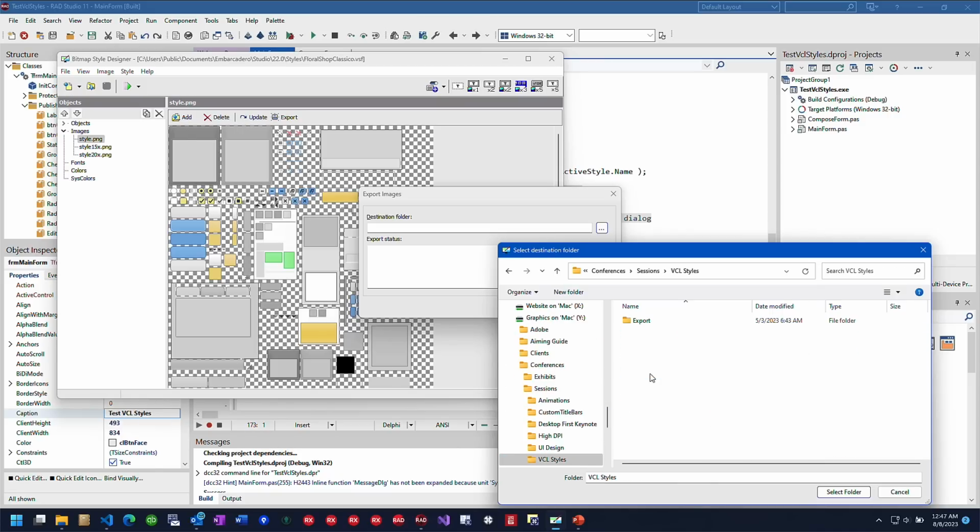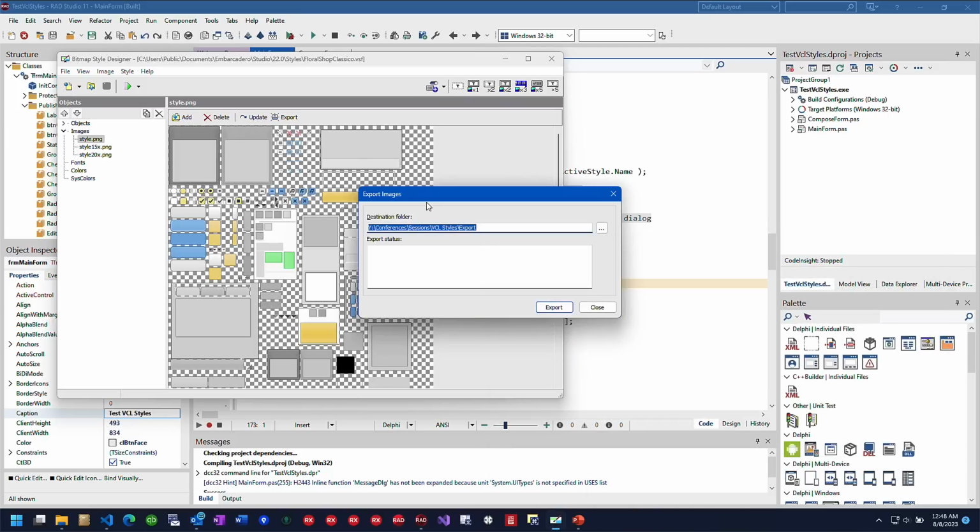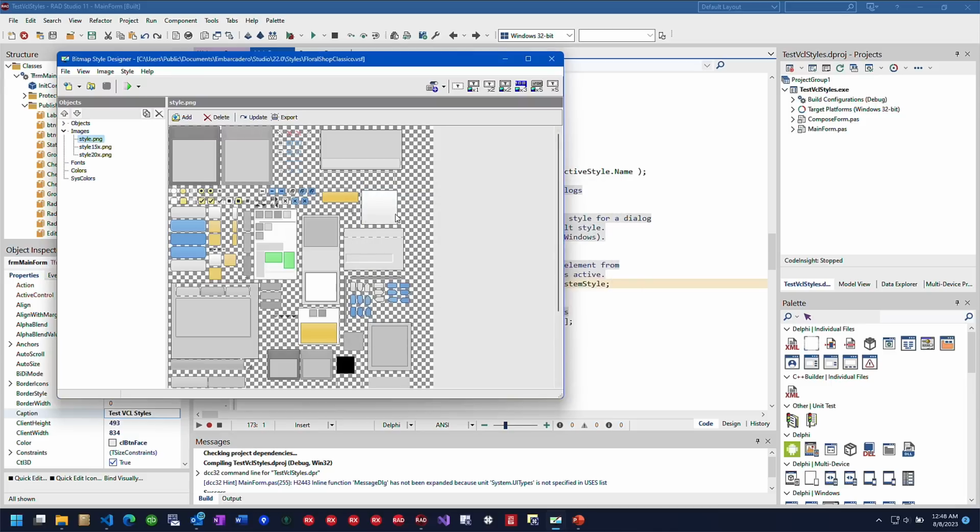sessions, VCL Styles, export. We're going to pick this folder, and what's kind of interesting is that it will export all the files for you. You don't have to do each export one at a time. It just exports all the files, the images, and it's there, which is fine. So we're going to keep that there. I've added those PNG files over on that side. I'm going to switch to my Photoshop.